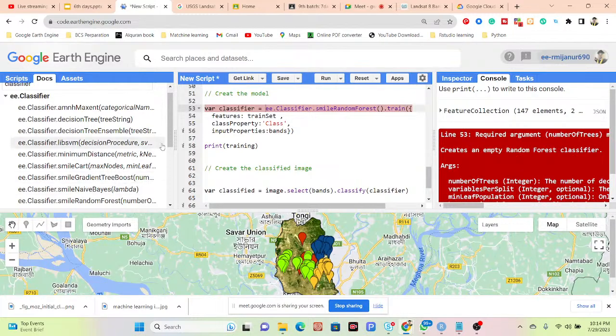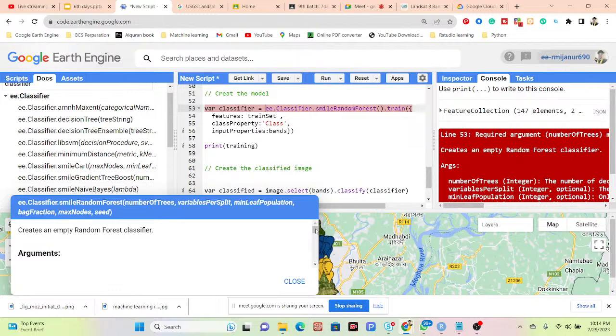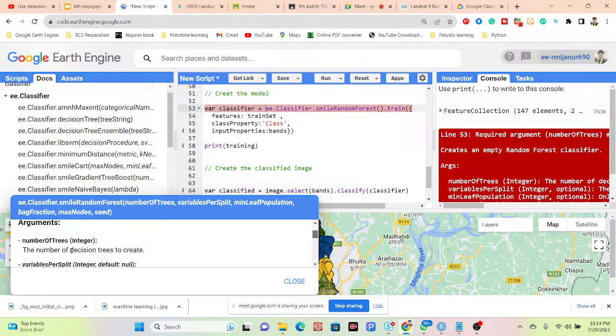If you want to check the argument, you can see the number of trees: the number of decision trees to create. So we need to put an integer number here, representing the number of decision trees to create. There is no limitation on how many decision trees you put here. It depends on your algorithm and your accuracy. When I put 100 and check the accuracy, I get one accuracy. When I put 150, I get another accuracy. But I need to use the decision trees value which gives the better accuracy.